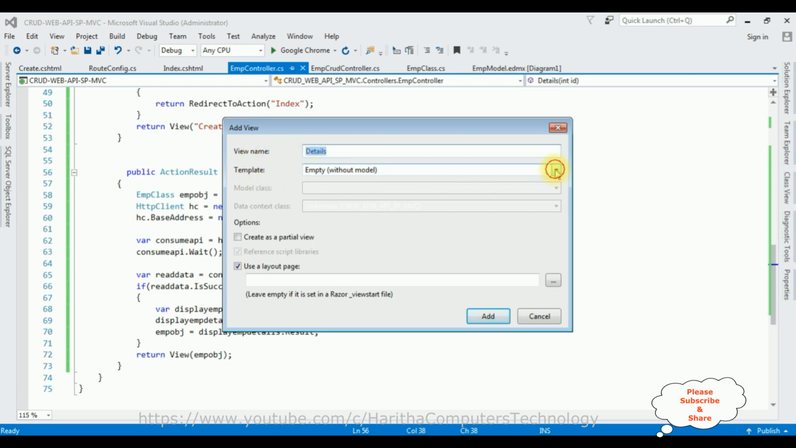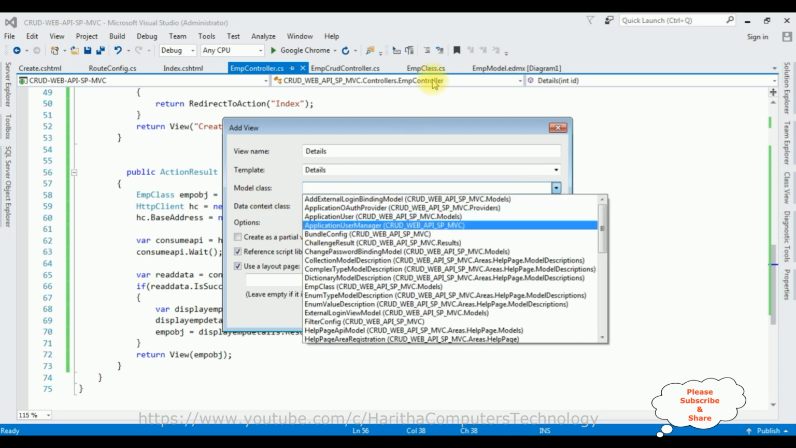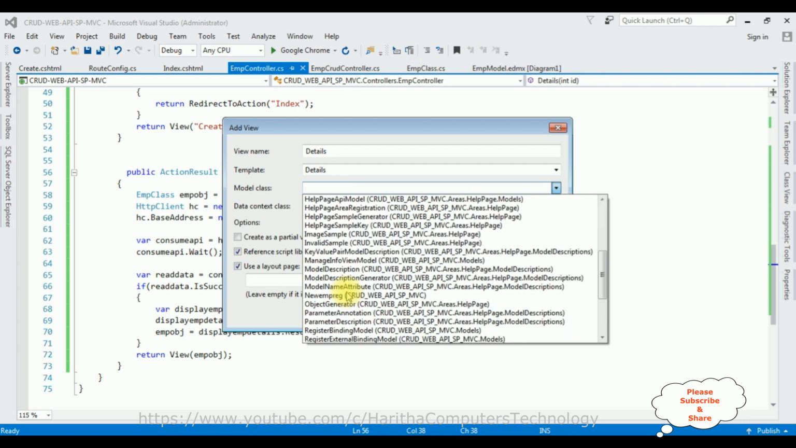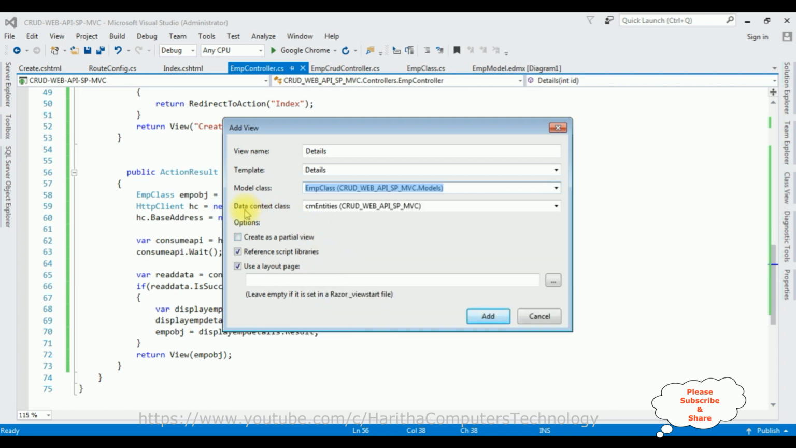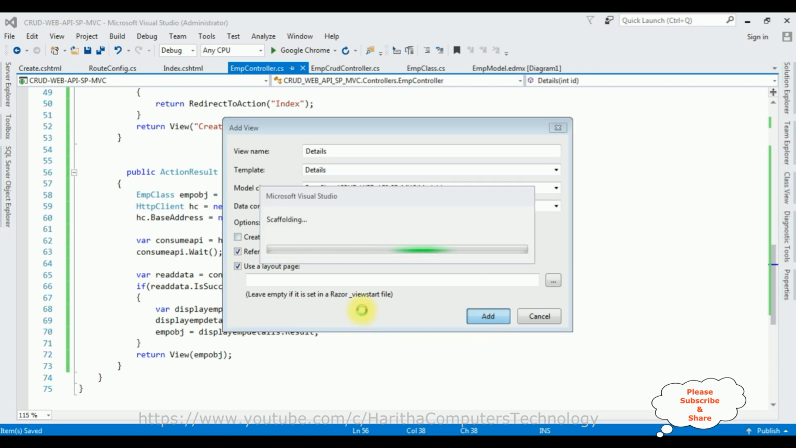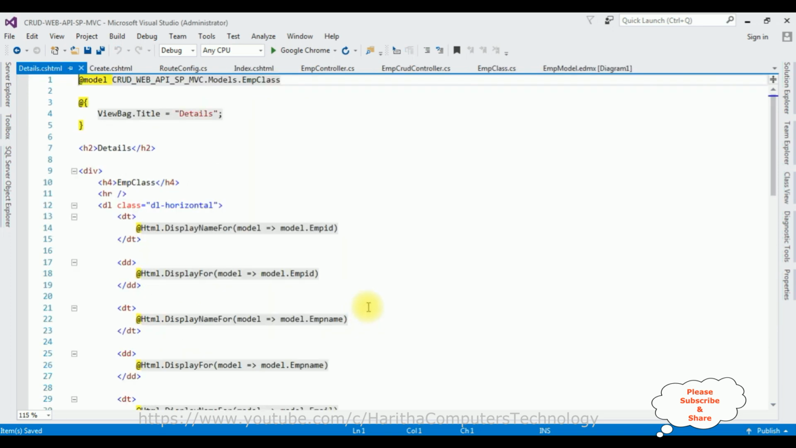The template, I'm selecting the details template. After that, the model class, our class name, this time I'm adding the EMP class. So we are updating the new record from this EMP class, and I don't require this data context. Click OK. And here we got our details view page.